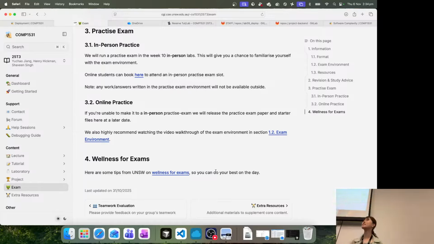Question? Will the solutions for the sample exam be provided? The question is, will the solutions for the practice exam be released? Yes.